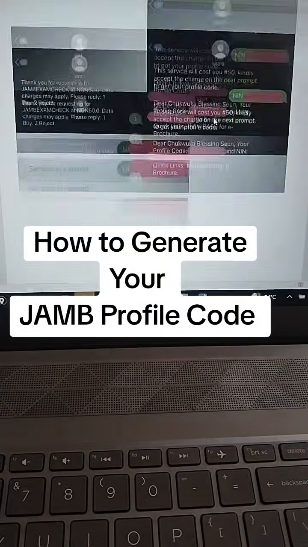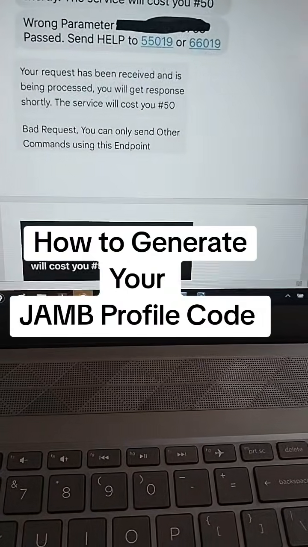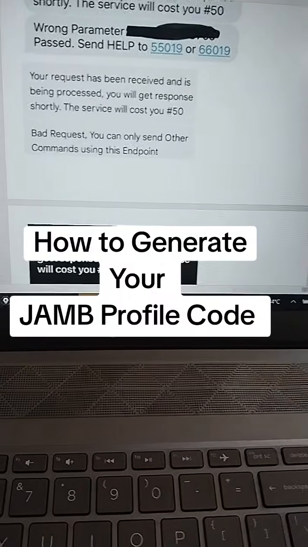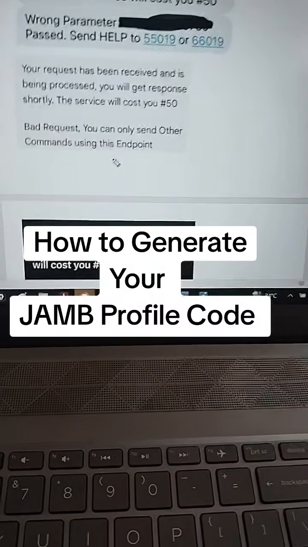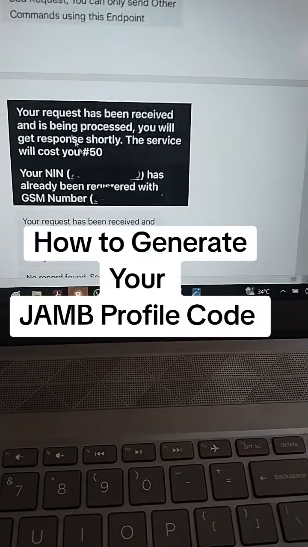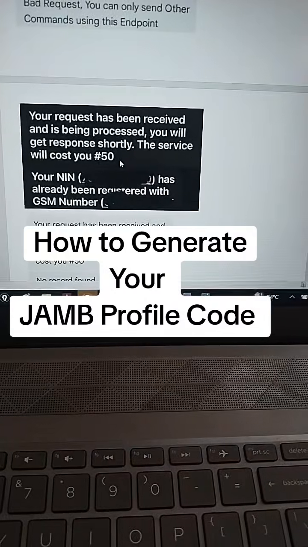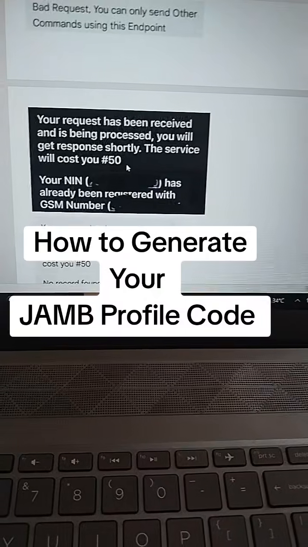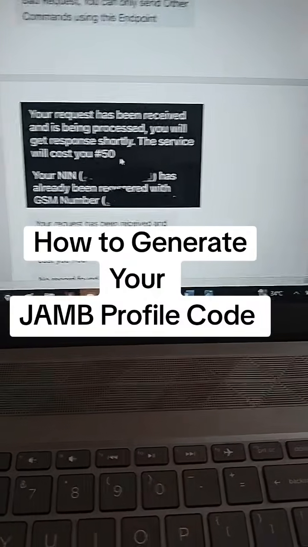Let me go back down. Quickly, where are we? Okay, so bad request, you are sending the wrong thing. That is also bad request. There was someone who put their name and then put their name again. No, that's a bad request. Okay, so here, when you see this, it means you have done JAMB before. Your name has already been registered. Maybe you forgot or you lost the SIM. You can contact me. I can help you retrieve your profile code.